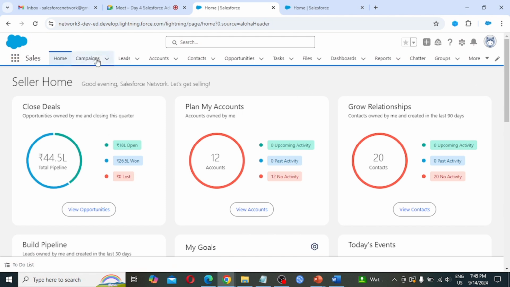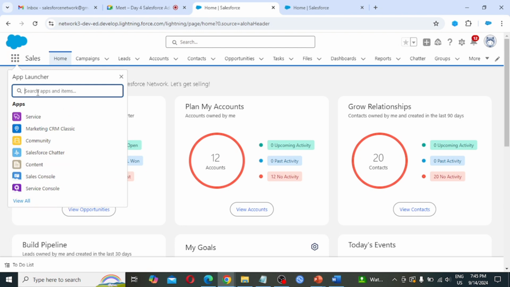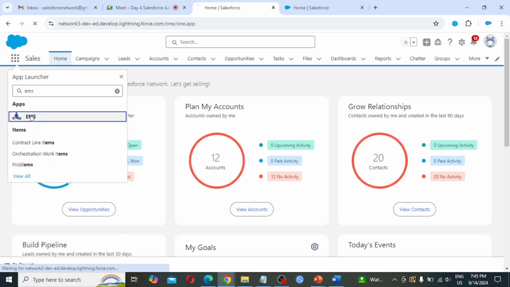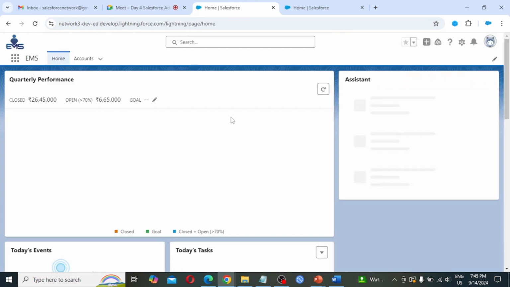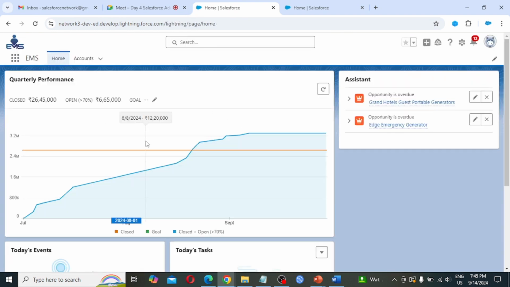Again, if we need our application, simply click on app launcher, search for our application name and click on this particular application name. So we are able to see this application. So today's assignment is creating an application in Lightning View. Create an employee management system application in Lightning View or Lightning mode.